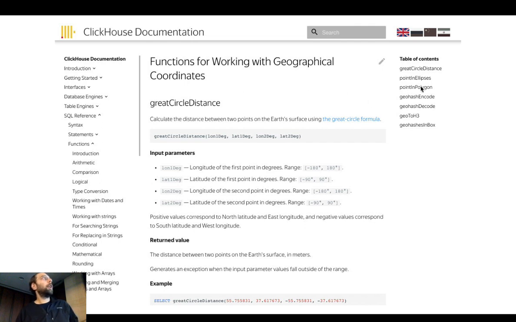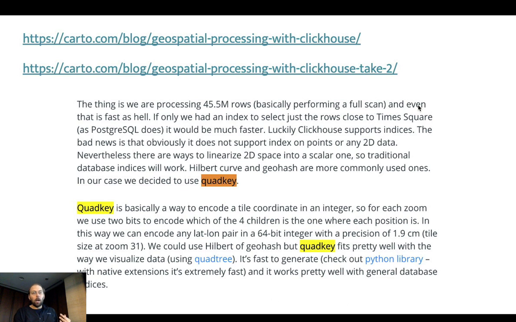It has a few, like you can calculate great circle distance, find points in a polygon, and it has some support for geohashing. There's another interesting blog post by Carto. They used ClickHouse for geographic data. I think it was New York taxis also. And then they used quad key, which is a similar technique to geohashing. You can put together 2 coordinates, lat and lon, into 1 integer, which makes it faster to query for certain geographic areas of your data.